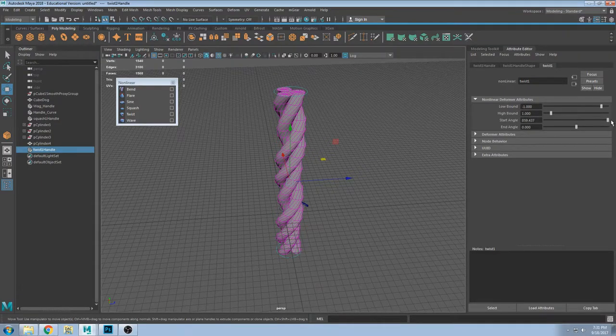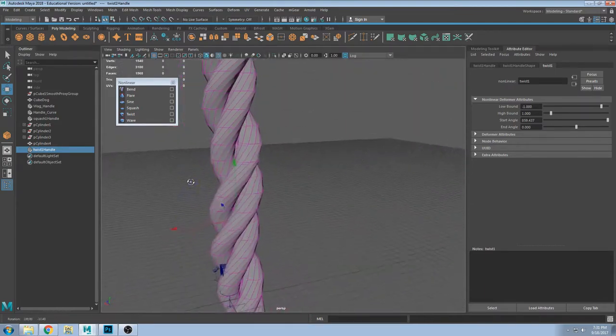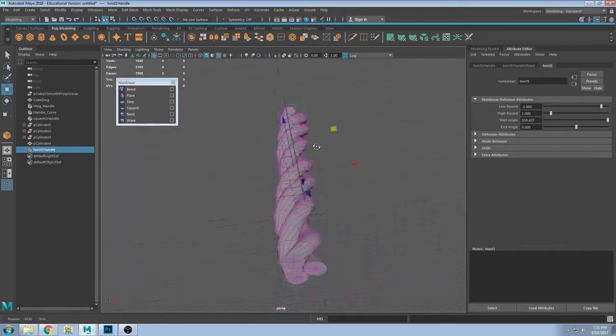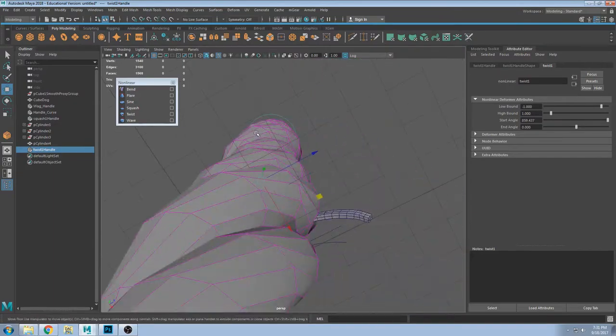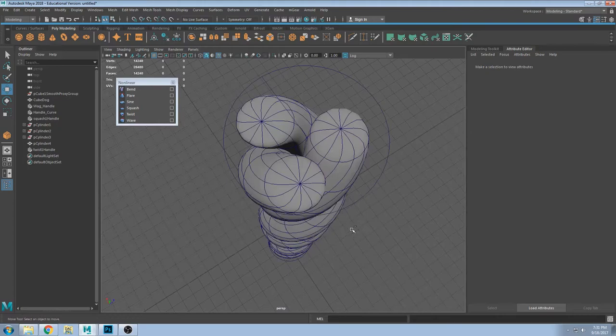If I come in here and do a twist, you're going to get cable or yarn or rope or whatever. Obviously, lots of things are twisted in this way. So if I made a whole bunch of this, it looks pretty good. They're not quite close enough.